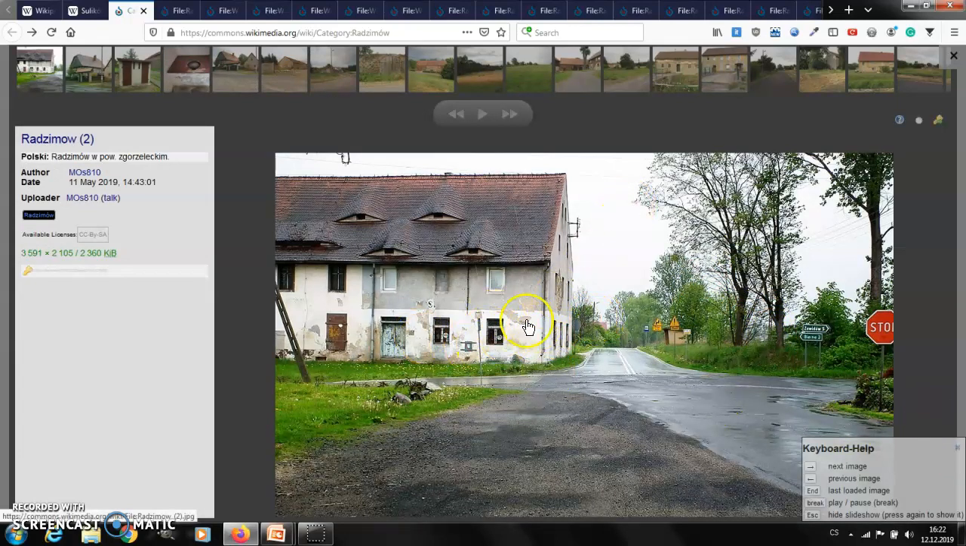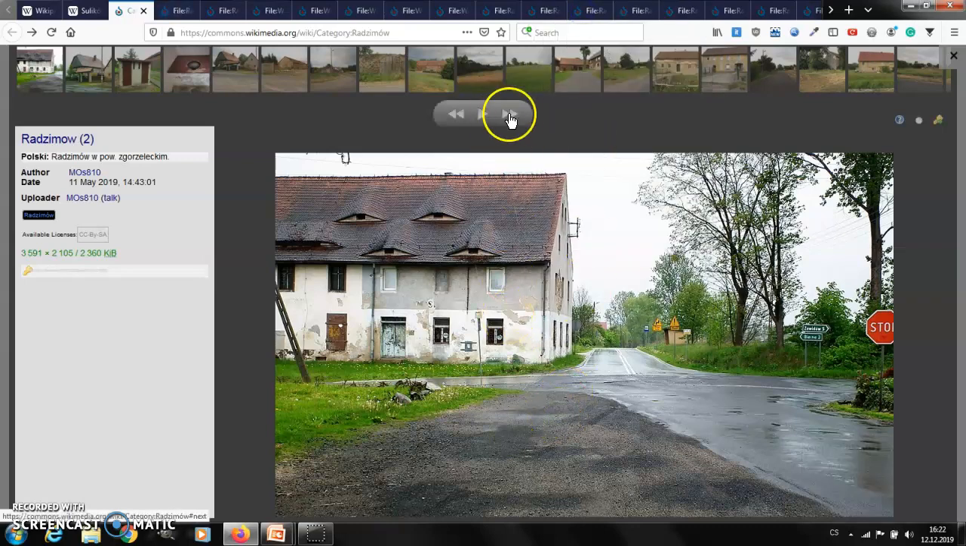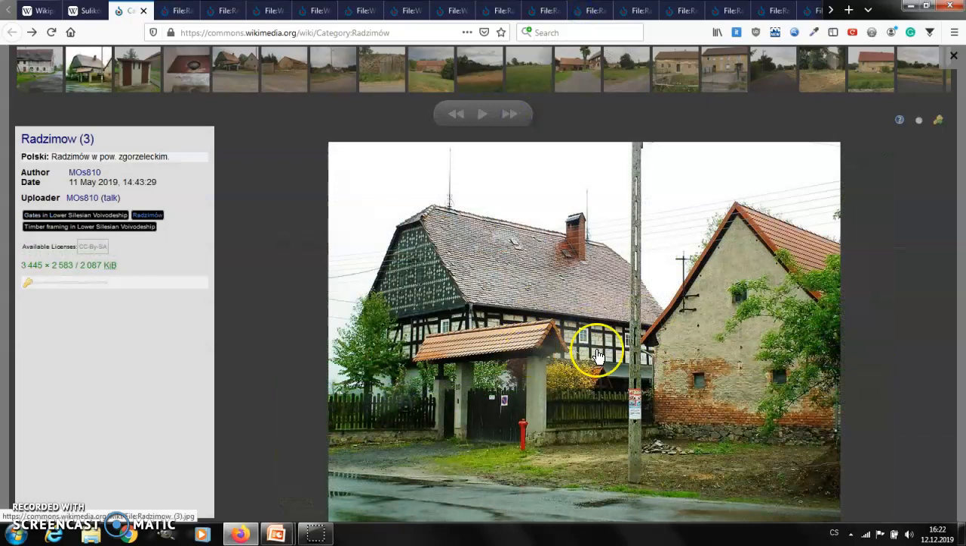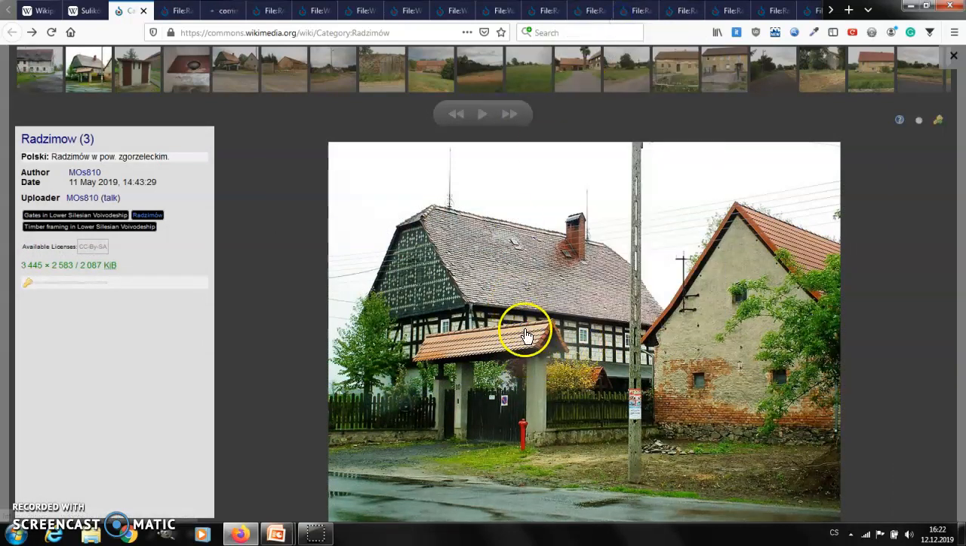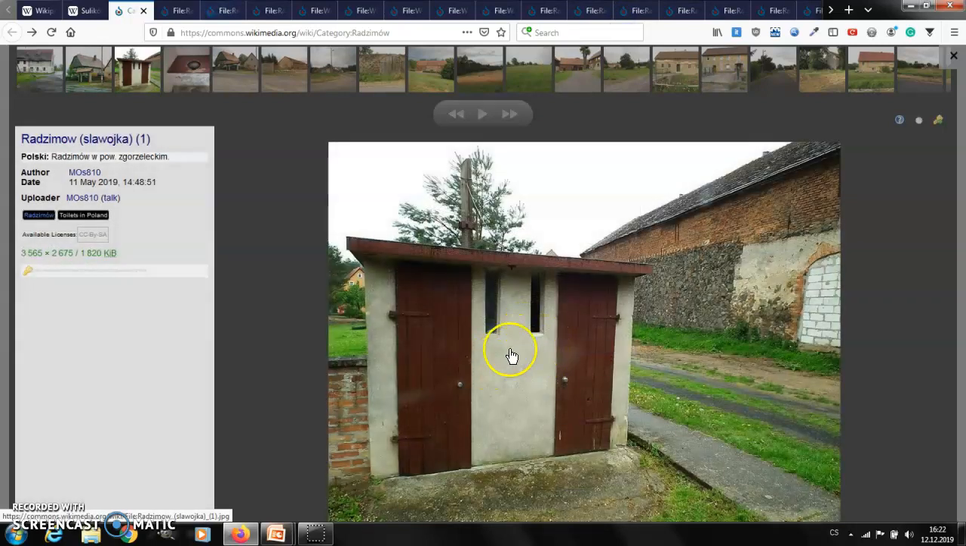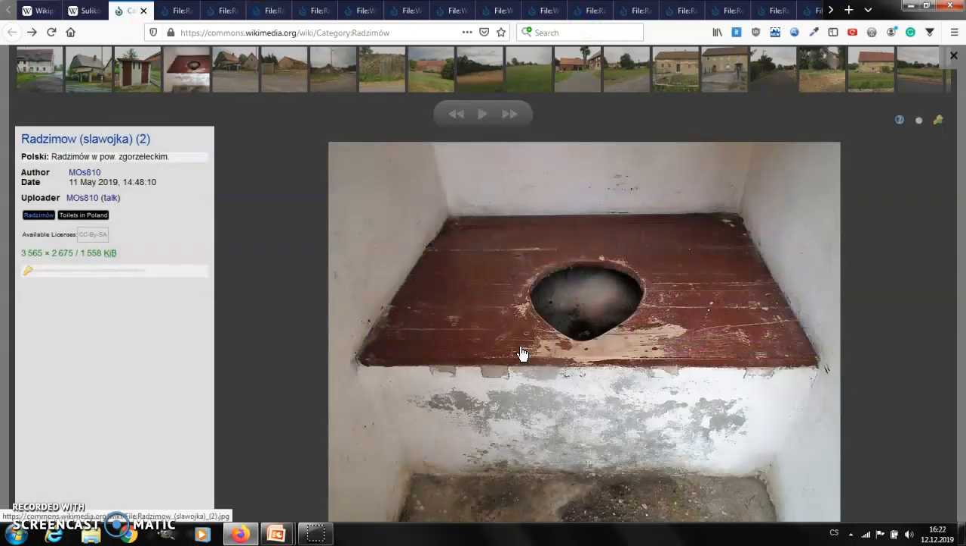And I am opening them in a new tab. So I right click on the mouse, click on open link in a new tab, and I follow to the other one. Well, there's some blur, but let's use it. It's not so bad. Toilets, well, why not? Next. Well, I won't use this because it's the inner part of the toilet and does not represent that village, so I will skip it.